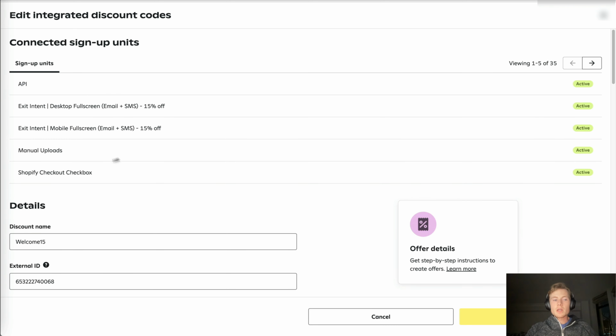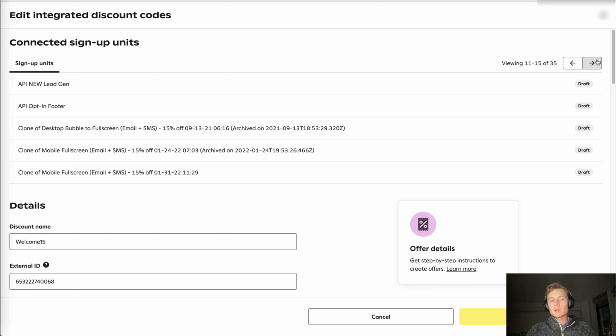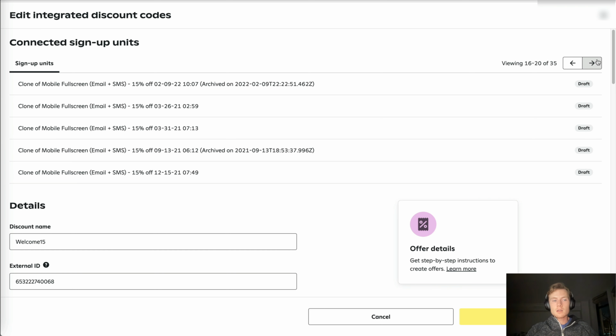You can assign it to as many sign-up units as you want to. You can see here we have it on multiple exit intent pop-ups, as well as the Shopify checkout checkbox. You can view all the other places that it is assigned to.